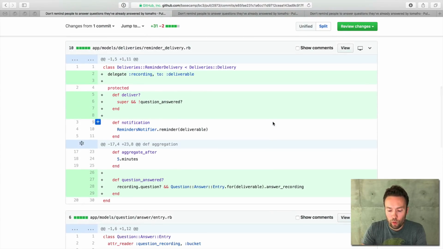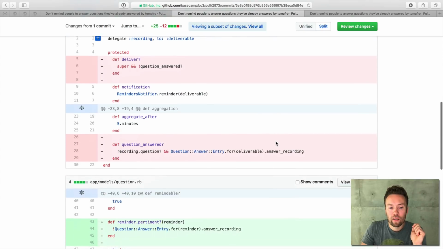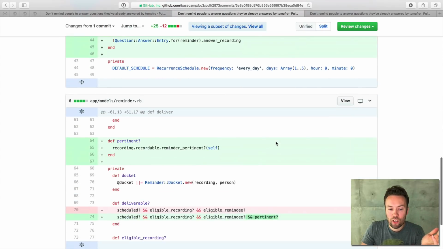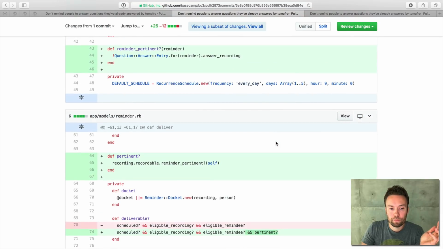So this was the first commit on the pull request. And we had a chat about this and we figured, let's try to move this somewhere else. And we ended up taking away basically what we had just done, thinking, well, actually we can remove these specific predicates from the reminder delivery class and we can move that consideration somewhere else, right? We can move it all the way to the reminder class first of all.